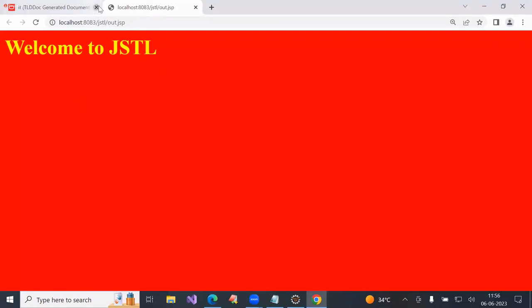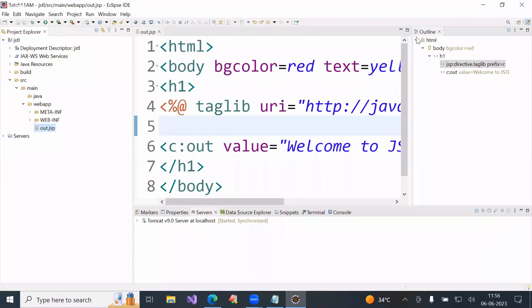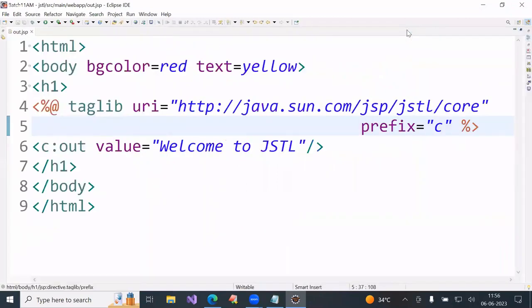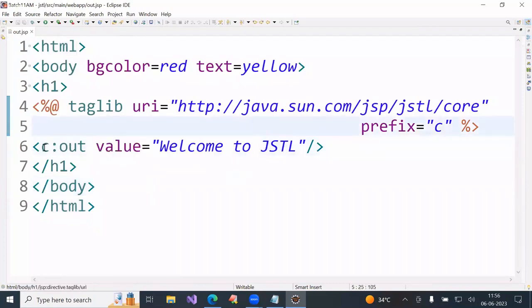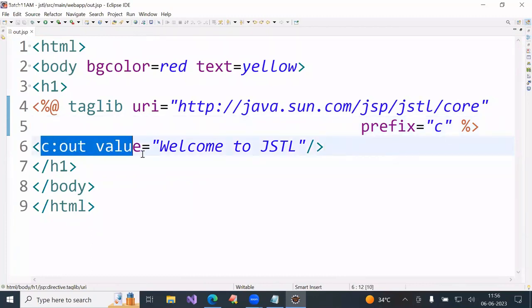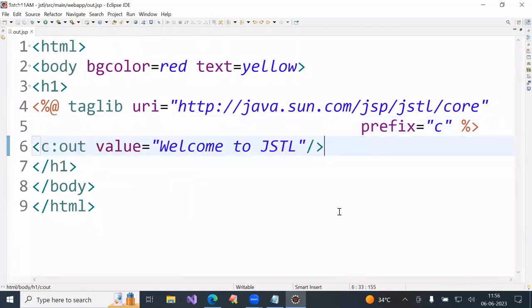Now you observe this program, every line has a tag. Every line a tag. And also the writing style is HTML style. See, c:out value equal to "Welcome to JSTL". So as compared to that one, it appears very simple. Write this one. Example.